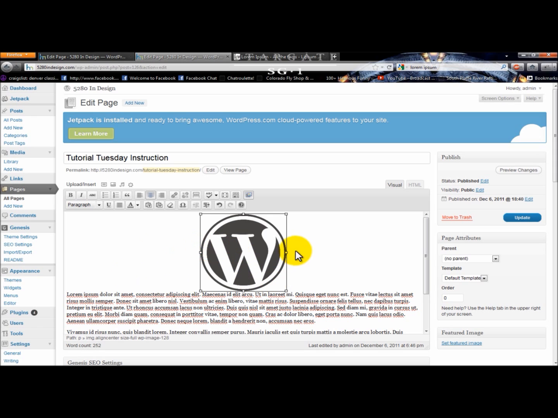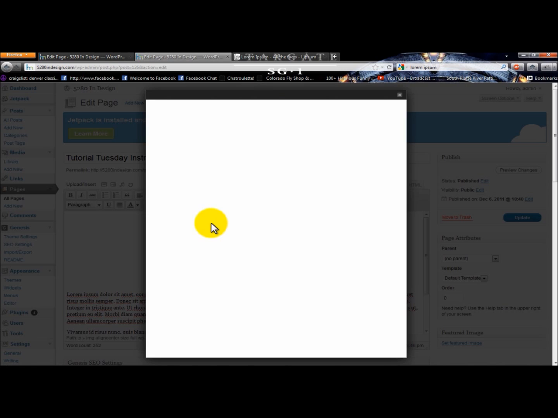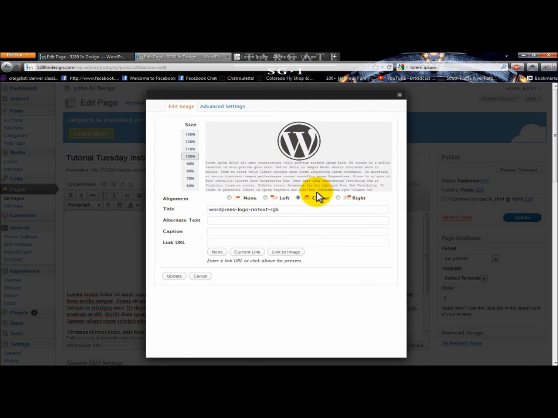If you hover over your image, you're going to see an edit image box right here. The other box will actually delete your image. So let's go ahead and click on the edit image, and this brings up something similar to what we saw when we uploaded it. So once again, here's all your SEO options, your link URL that we had discussed, that sort of thing. Let's go ahead and click on the alignment tab. Let's go ahead and click on right.